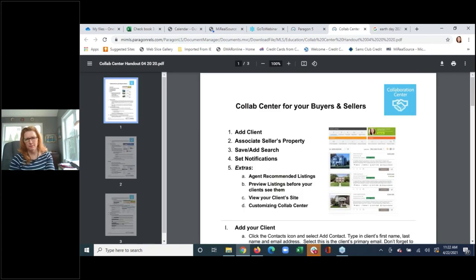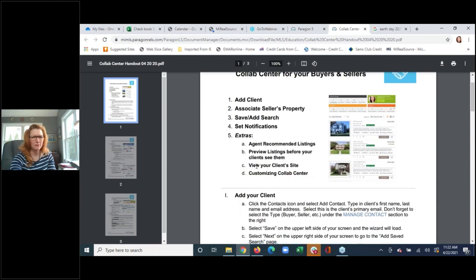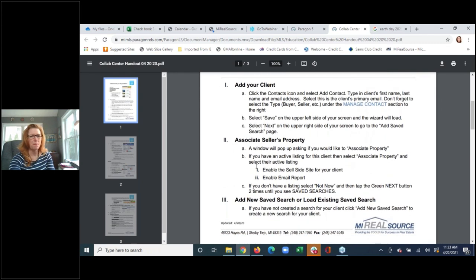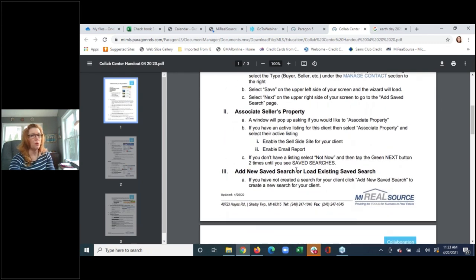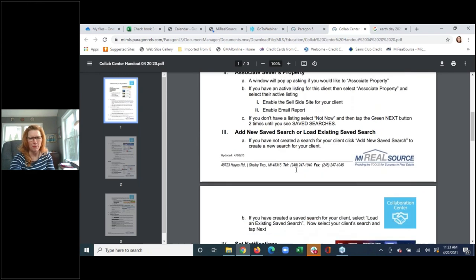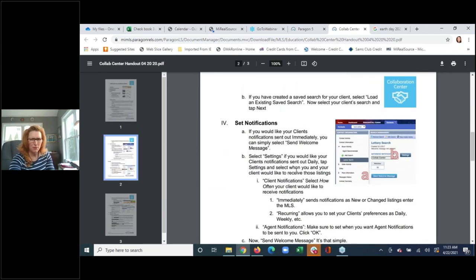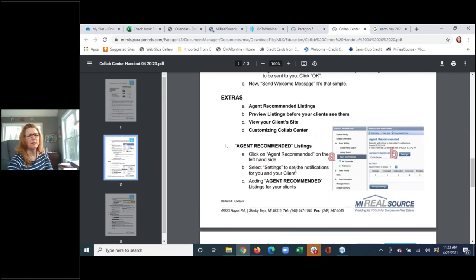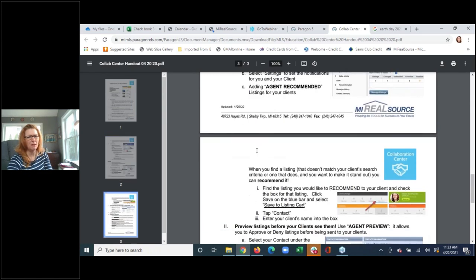Step by step, that's all you gotta do. Run through your steps. Easy peasy, huh? So there's adding your client, there's the seller's property, adding a saved search or an existing search, remember? Set up those notifications, and then those extras. You got your agent recommended.